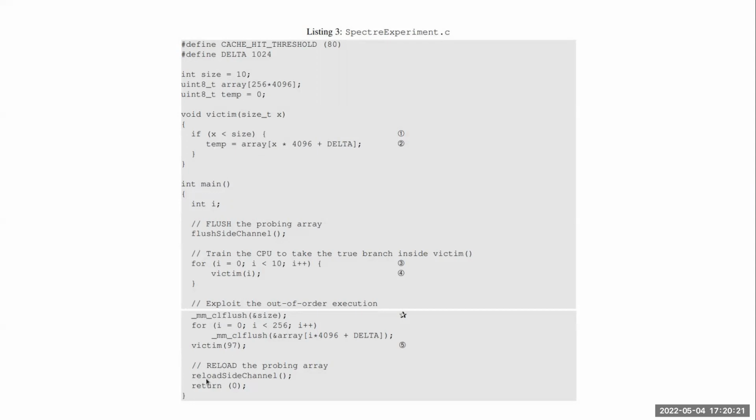So when we do a reload, we measure all those memory addresses to see if those addresses have been brought into the cache, and we will find out 97 has been brought into the cache. So that is how, even though the program is not reading the secret 97 here, we will get the value 97. So that is Spectre.